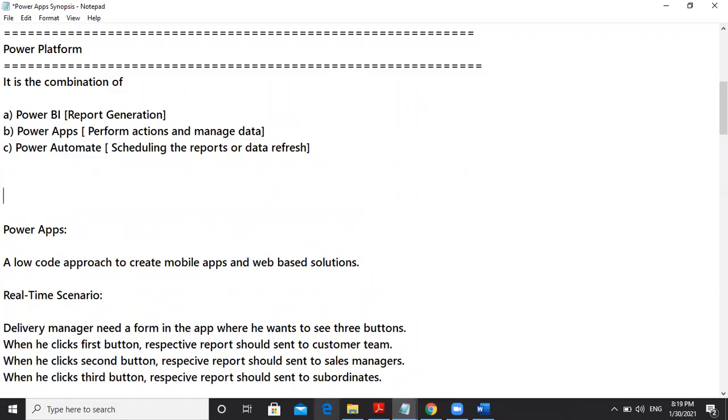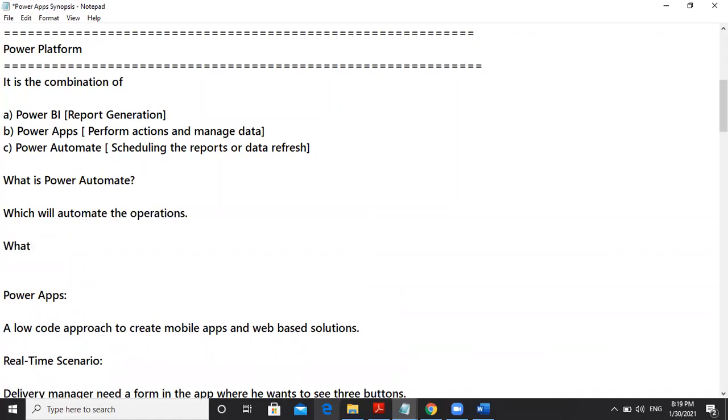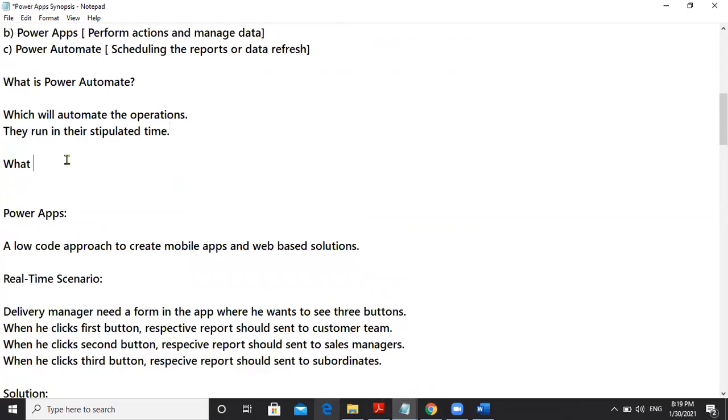First, Power Automate. What is Power Automate? It will automate the operations. Automate operations in the sense they run in their stipulated time.